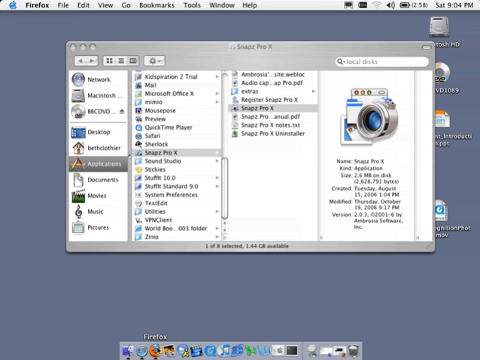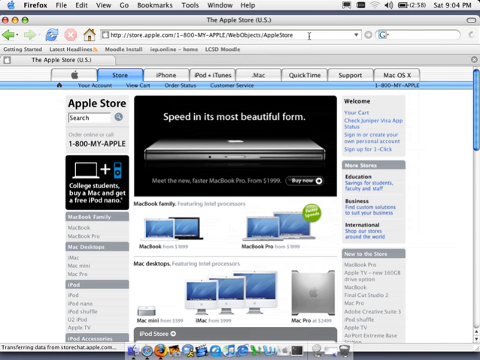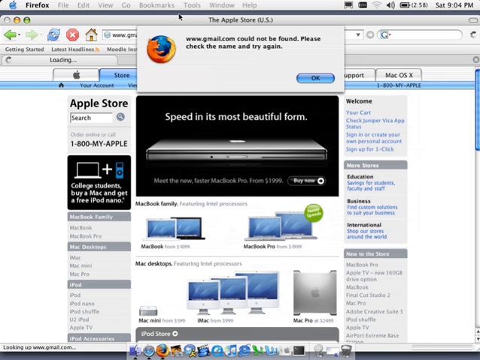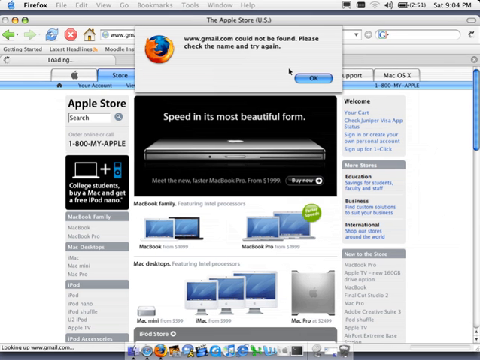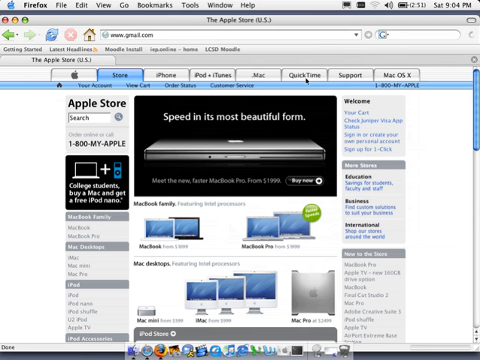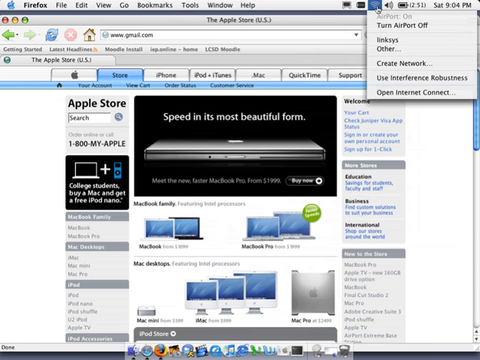Okay, I'm gonna try and record something here. I go to gmail.com, which could not be found, of course, because I'm probably not connected. So I'll enable the wireless network.